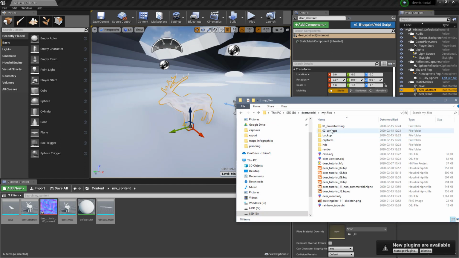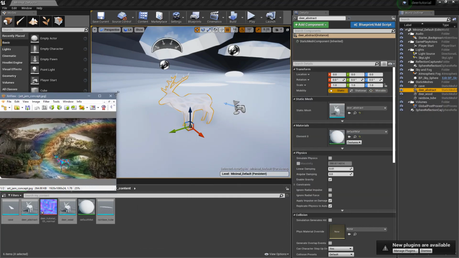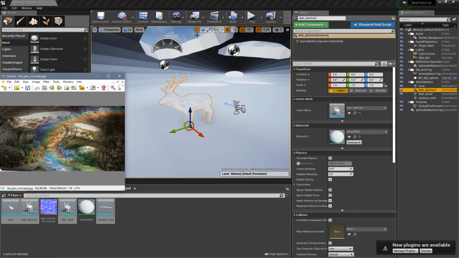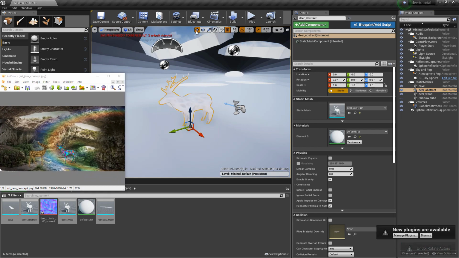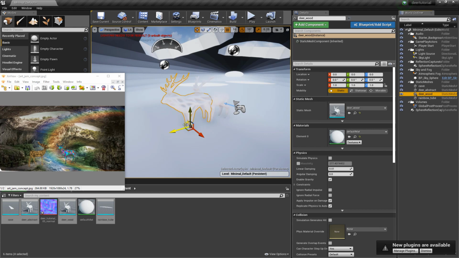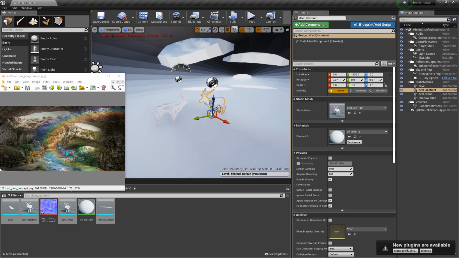Again, I'm just pulling up the concept as a reference. And I'm using the buttons at the top of the viewport to switch between the Move, the Translate and the Rotation tool. And I'm just roughly positioning the deers and then typing in the values 130 and minus 130 on Y, so they have an equal distance from the origin.